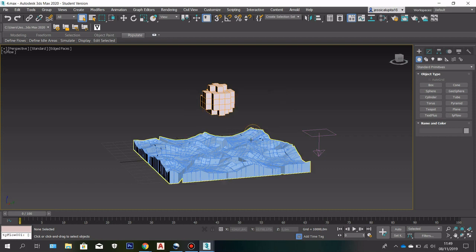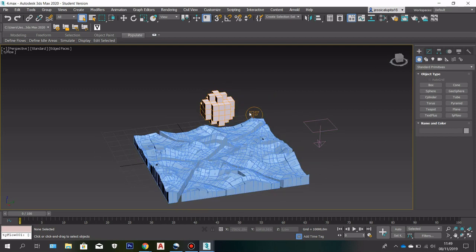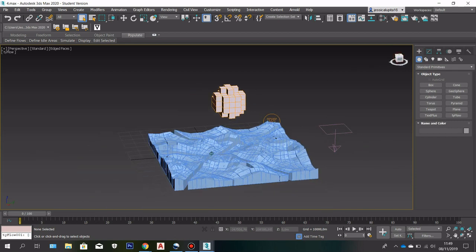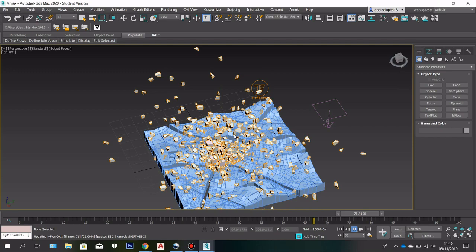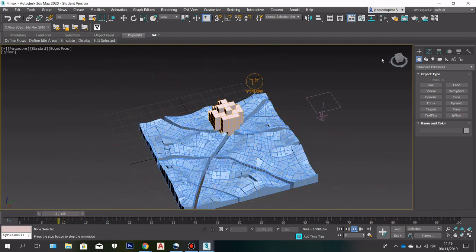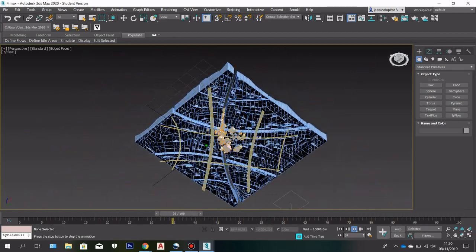So hi, in this video I am going to create a particle collision from one object to the other object using TYFLOW. So I'm going to show you what it is going to look like. This particle here will collide with the shape, with my city here, and it's going to create some sort of an explosion.